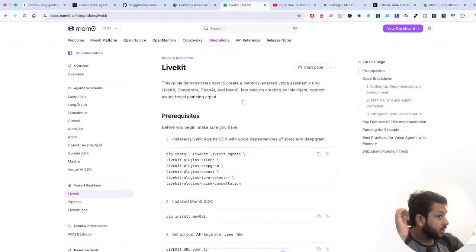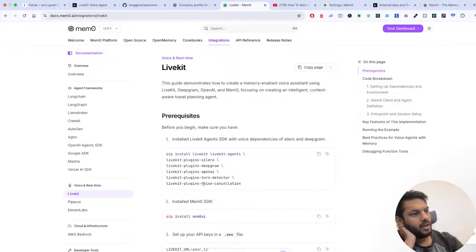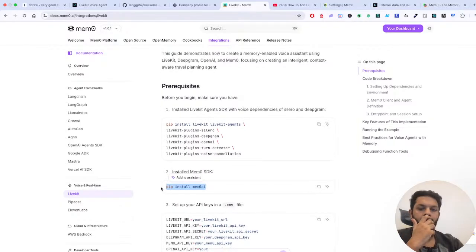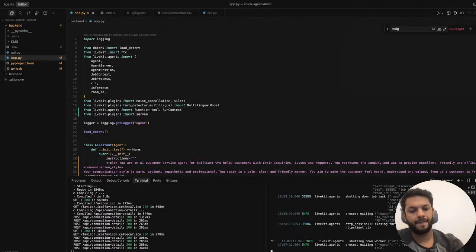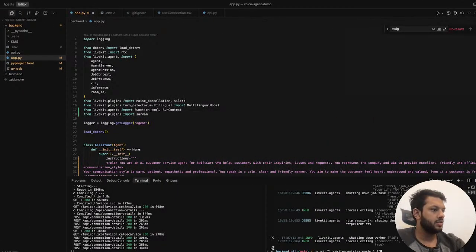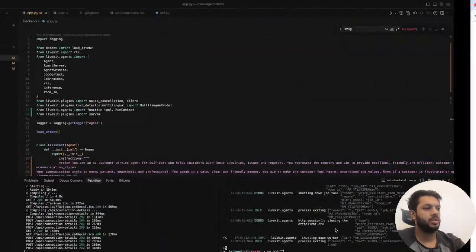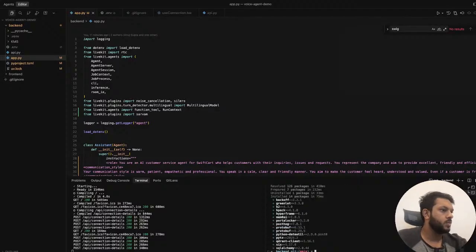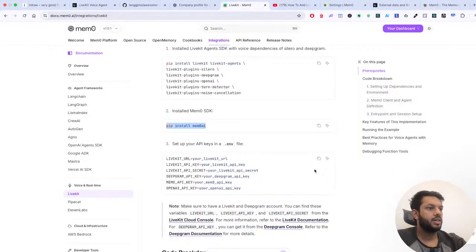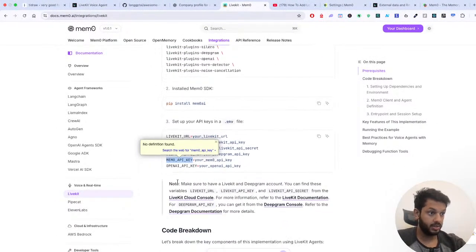So let's go from the start. We already have all this. We need to install, but rather than pip install, we'll do uv add, and we'll add mem0ai, mem0ai. Okay, it's added. We have already added this.